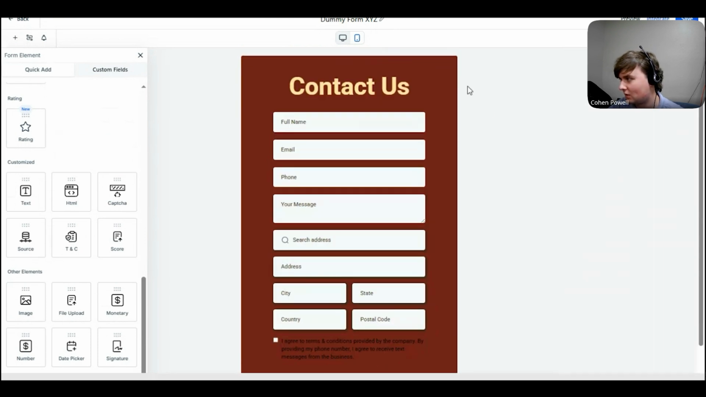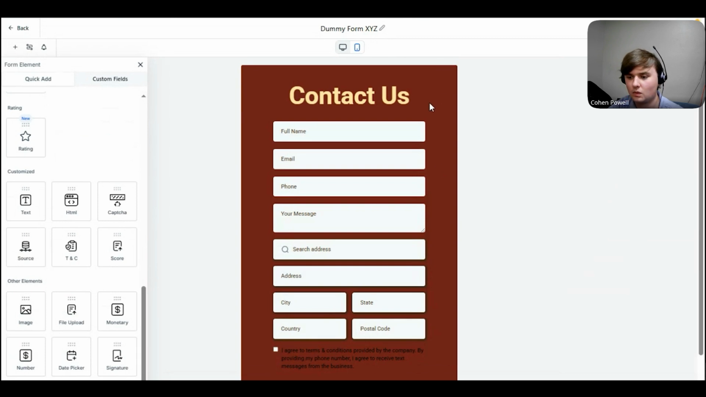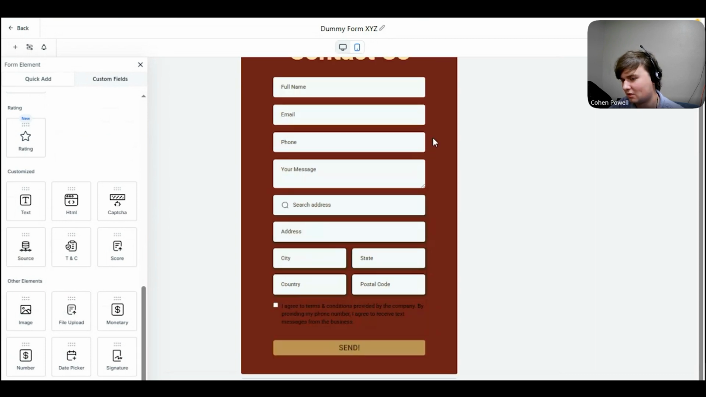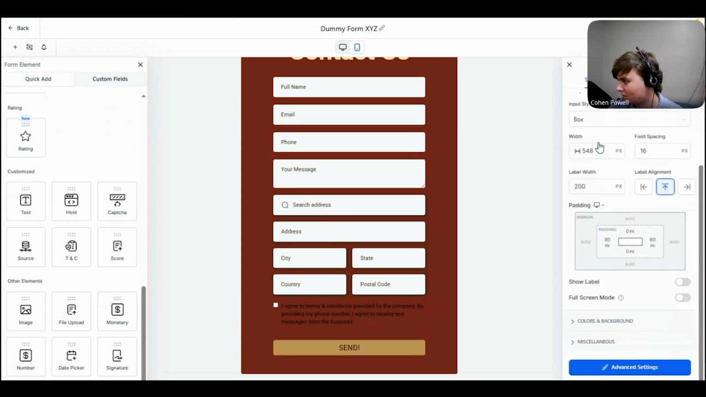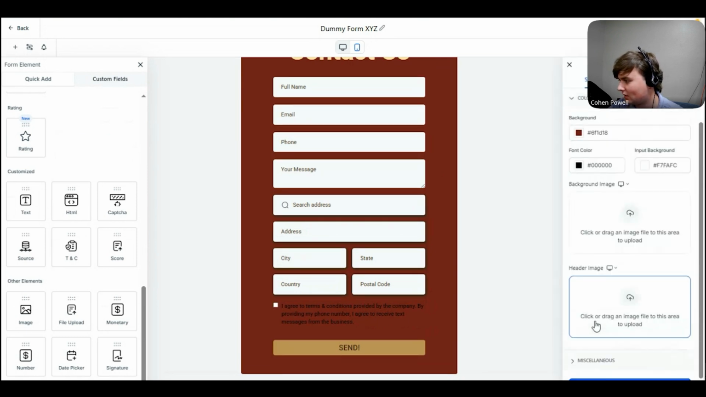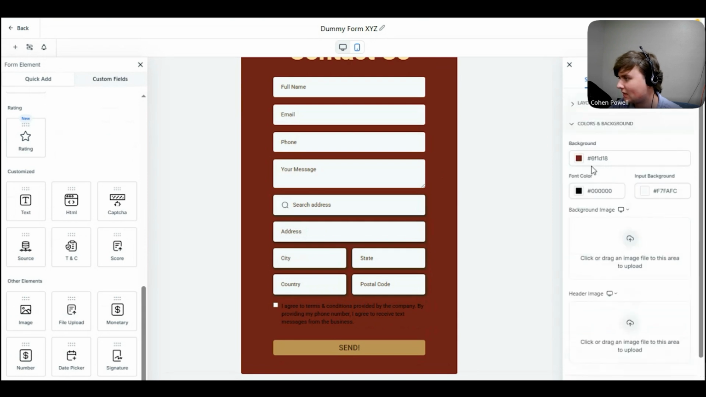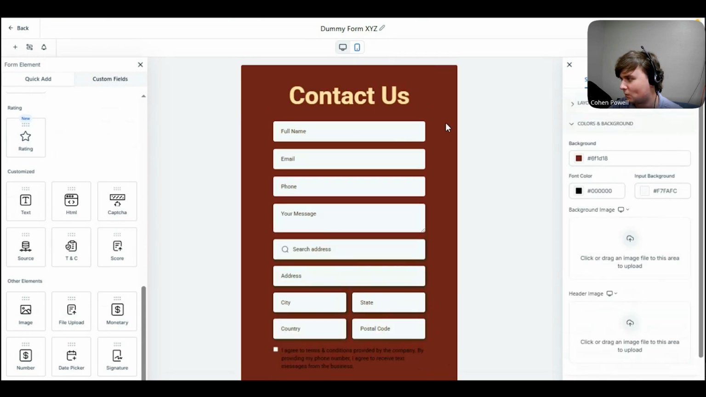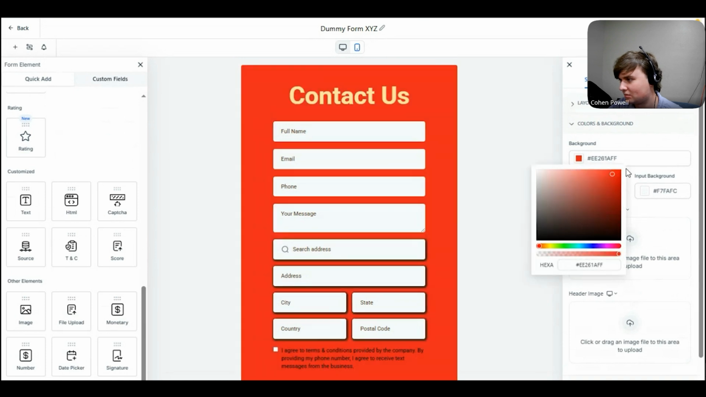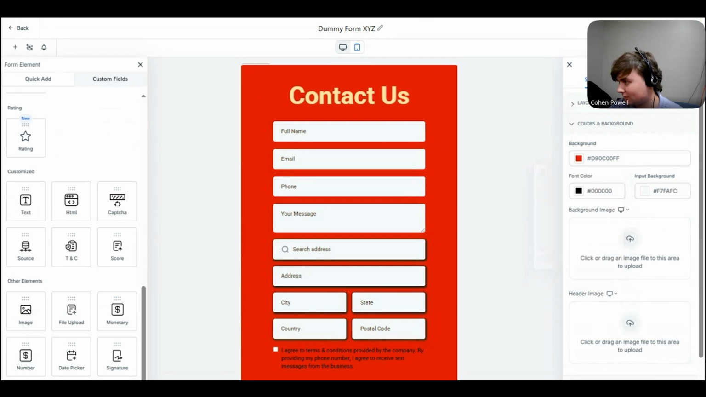Now, say for example that you want to change the color of the overall form. We would want to go to Style and Options, scroll down, go to Color and Background. And we want to change the color of this form. So let's go with just a bright red, too bright. And just pick from the color wheel from here, save, and there we go.